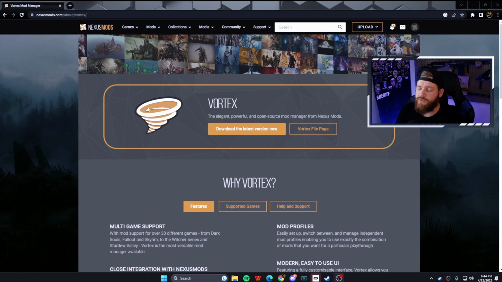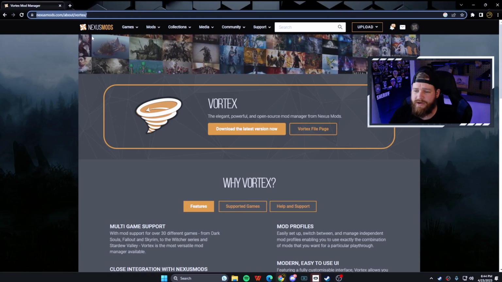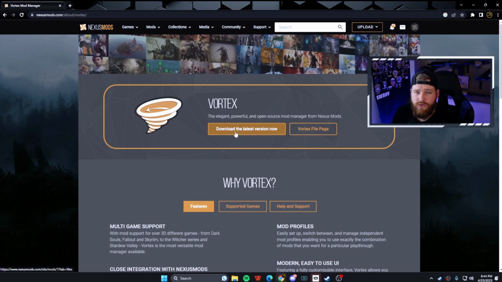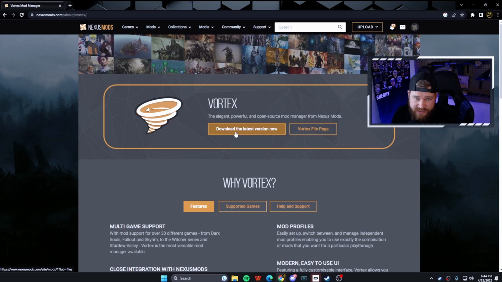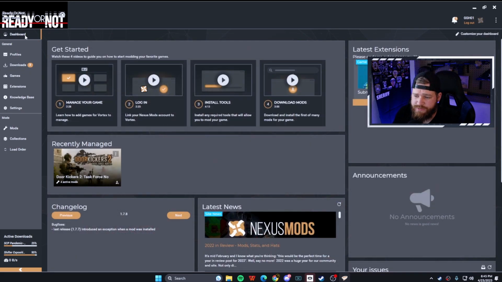If you're going to be running Vortex, then the first thing you're going to do is go to this website right here. I'll have the URL down in the description, and when you get here, you're going to download the latest version of the Vortex Mod Manager. Once you go through the process of setting up Vortex, it should be fairly self-explanatory, and you get to this page. You might start out in dashboard. That's fine. Just go down here on the left to games.